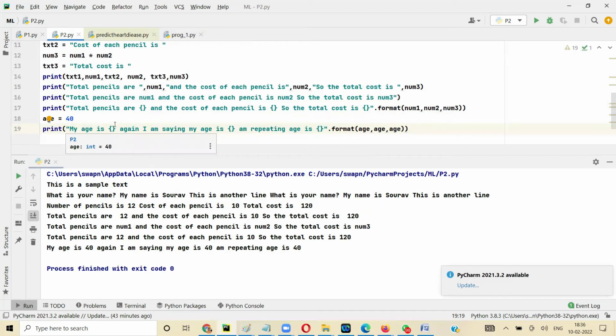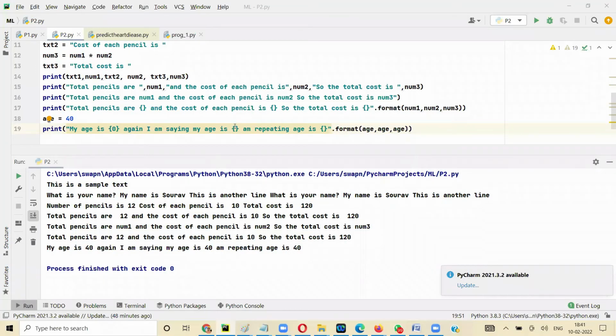Zero. Okay. So what is the position of this second curly braces? What is the number? 1. And here it is 2. Correct? And here you have 0, 1, and 2. So when you don't give any numbers, this is what it means: this is 0, this is 1, this is 2.